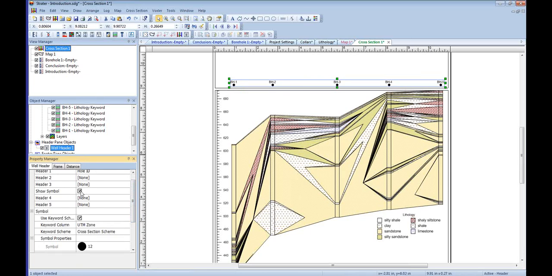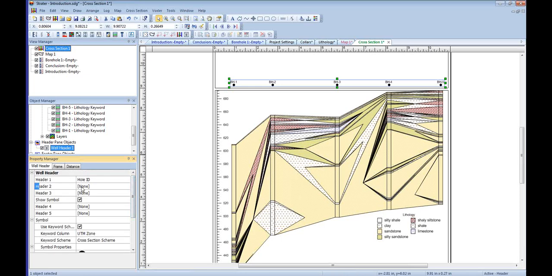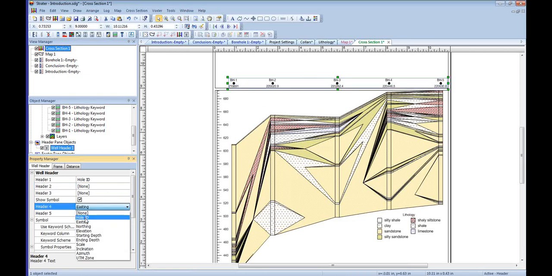The ones that appear above the show symbol mark in this dialog will also appear above it in the actual well header, and the ones below it will appear below the well header. And there are a series of things that you can choose from: inclination, azimuth, scale, etc. I'm going to leave those alone.